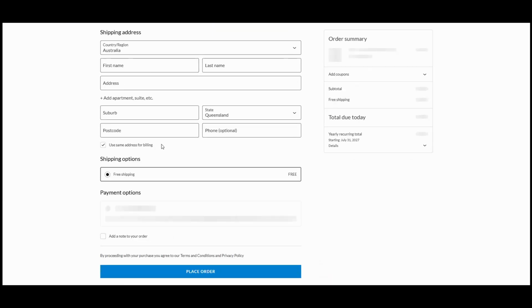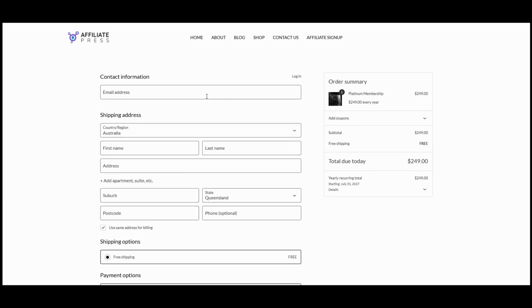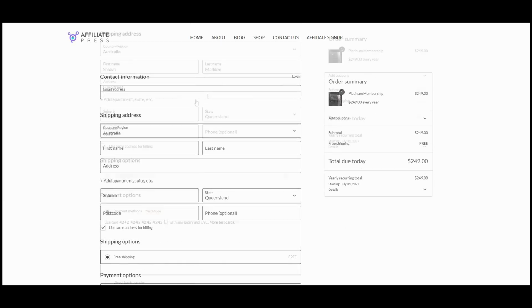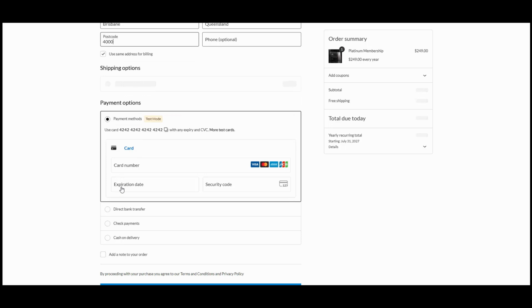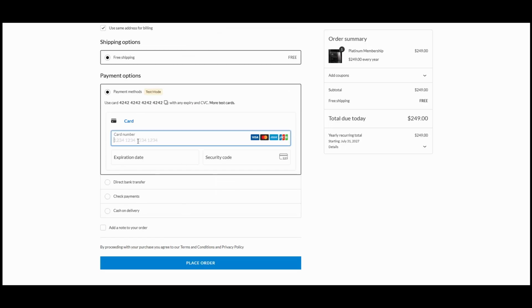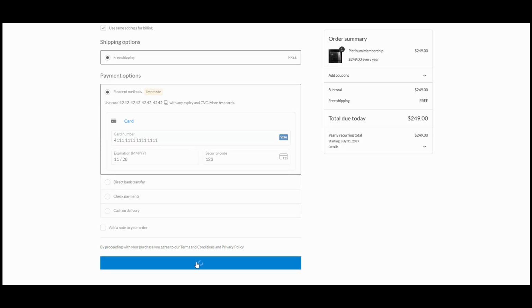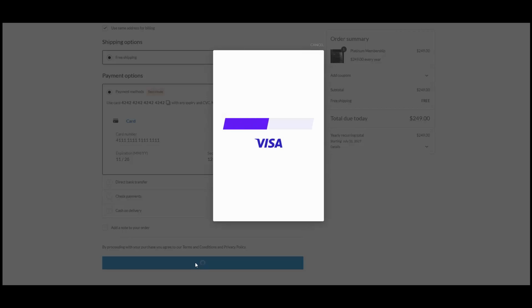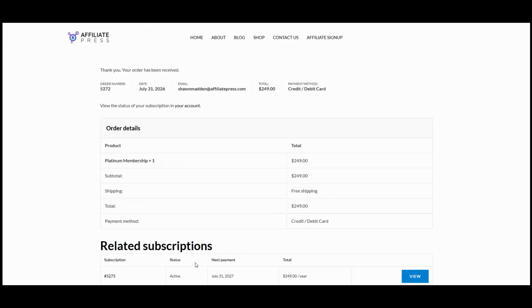This is the product checkout page. Enter the required information, then select your preferred payment method. Enter the card details, then click the Place Order button to complete the purchase. As you can see, the subscription product has been purchased successfully.